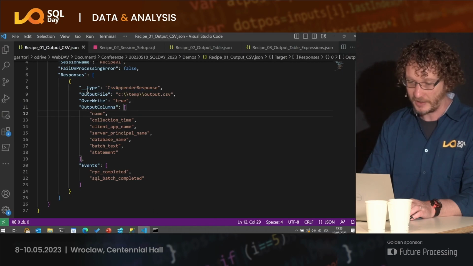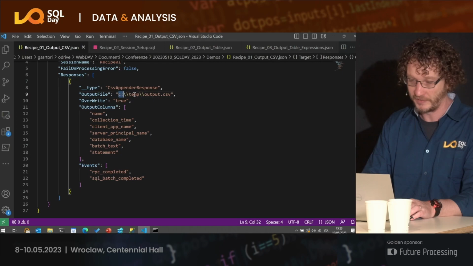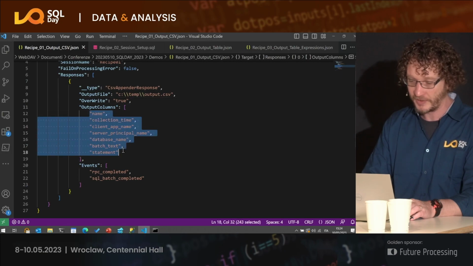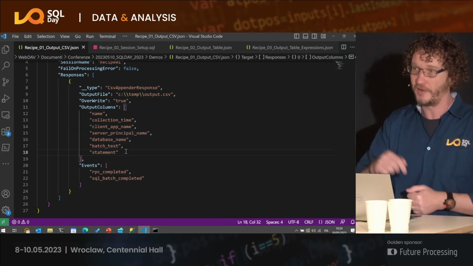Let's see what we have here. So the output file decides where it gets written. So we can populate this with any file on your computer. Overwrite, we set it to true. And then we have output columns. These are the attributes taken from the events.